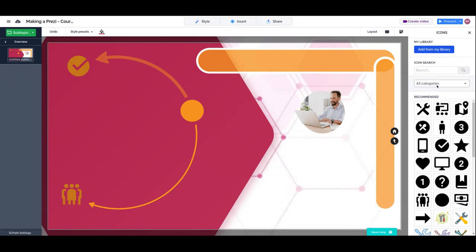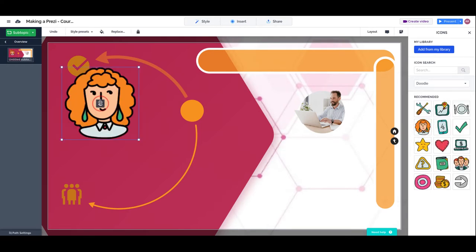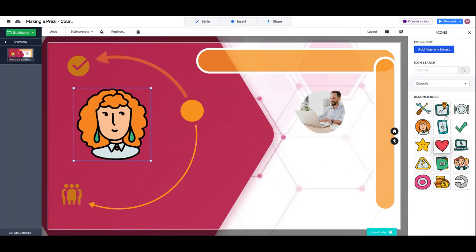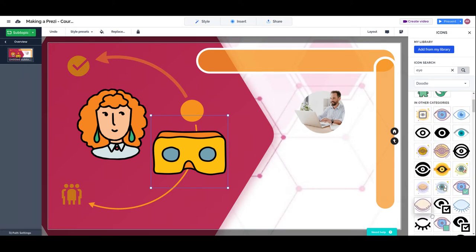You have different categories of icons like blue, user interface, circle bubbles, doodles. And you can also search by making a search. We are presented with eye-related options in the category that we choose, which is doodle. So we have results in Doodle, but then we have all the rest in other categories. And you will find the different eye-related icons in all the categories just below.